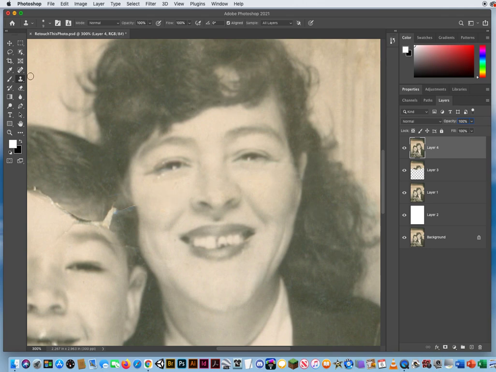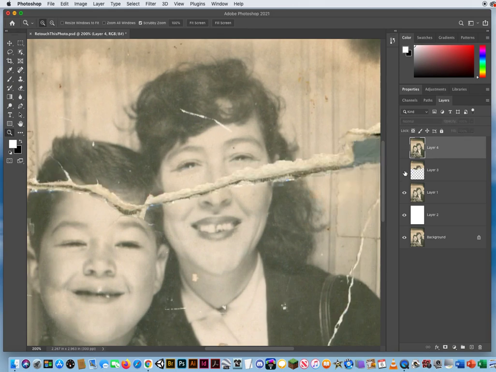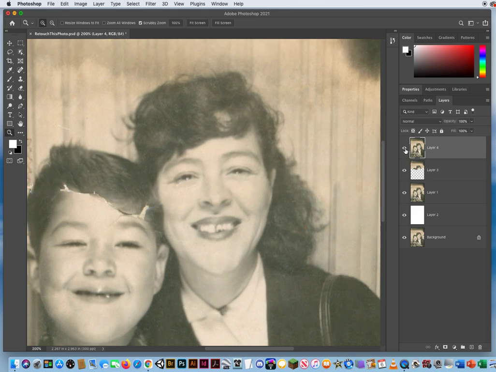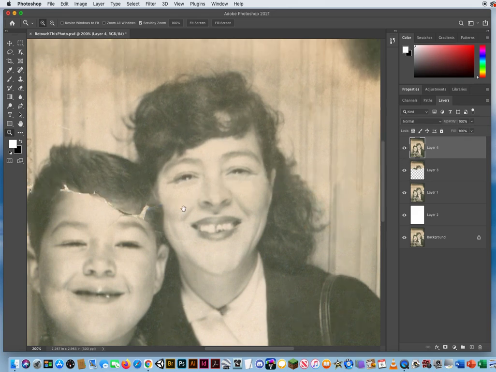Okay, I'll come back to my spot healing brush. I've got a couple of little tiny spots here that I want to get rid of. One right on her upper eyelid right there. That looks good. And let me zoom out. So now let's look at that face. Here's before and there's after. Not too bad.